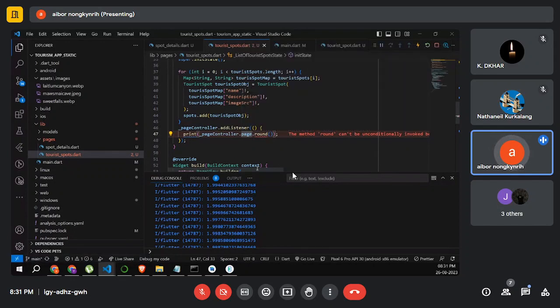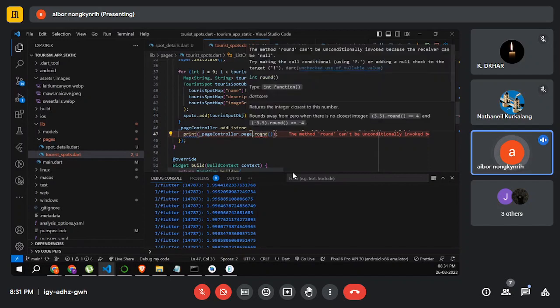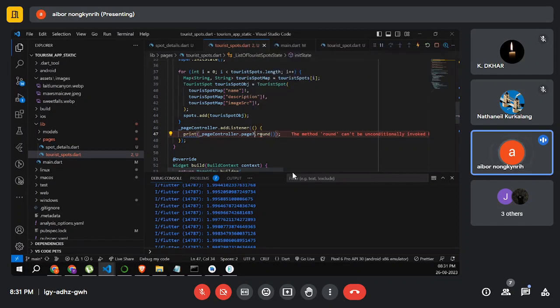In order to do that, we need to use null checking. So let's just use this question mark here. What it's saying is, if this is empty, do not run this function. If page returns null, do not run this function, so your code won't crash. Otherwise, if page is empty and you run round, it'll crash your entire app. So this means that if your page is empty or null, just ignore it.